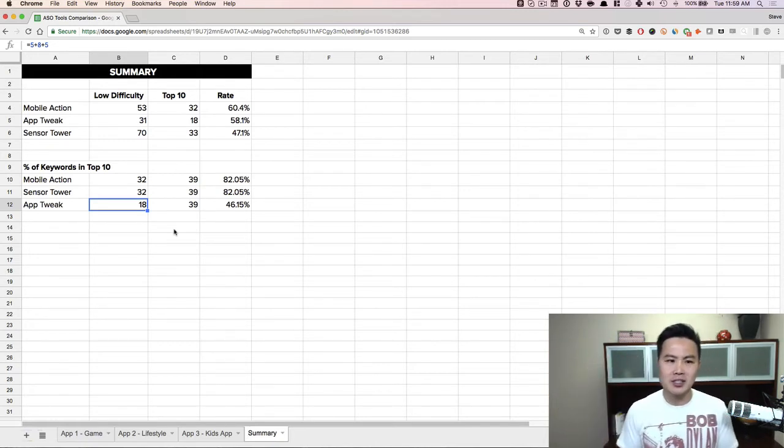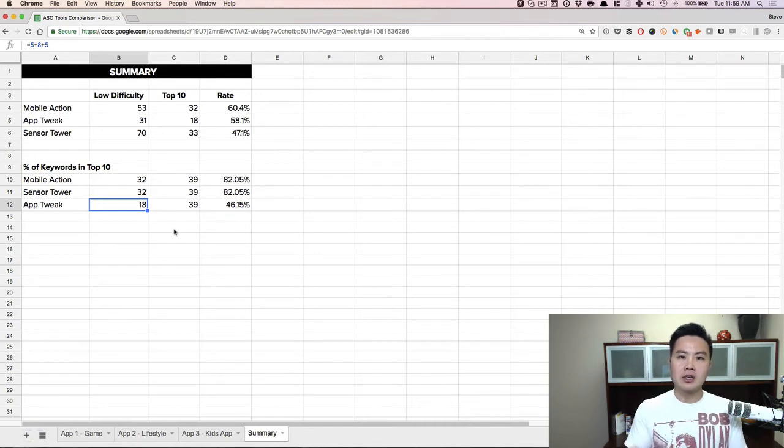All right, a lot of data to suggest, so I apologize if this is a little bit confusing, but net, I would say all this combined, Mobile Action probably has the best data that you can use to really determine difficulty, search score, all of it together.